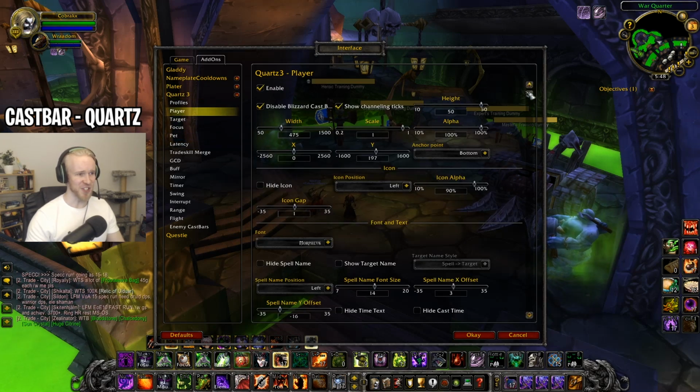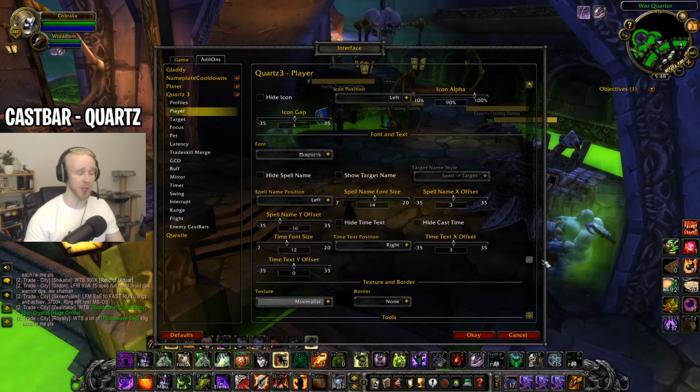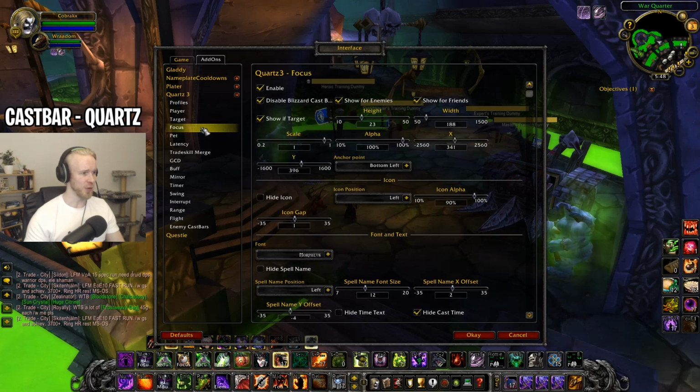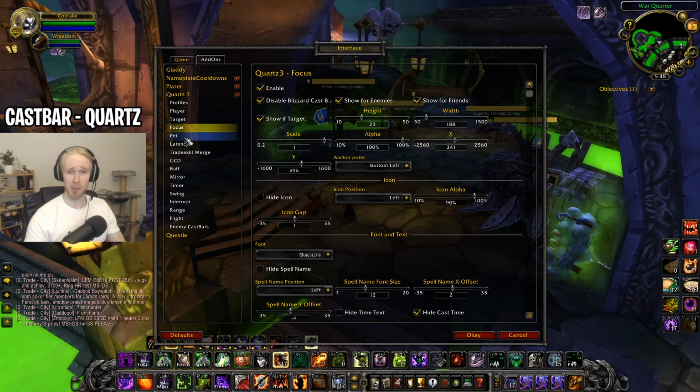These are the settings that I use for my player cast bar, so you can just pause on this if you want and steal some of these if you want to use them. I also use this for my focus target as well, just so I have a nice big bulked up focus cast bar, and that's pretty much all I use.